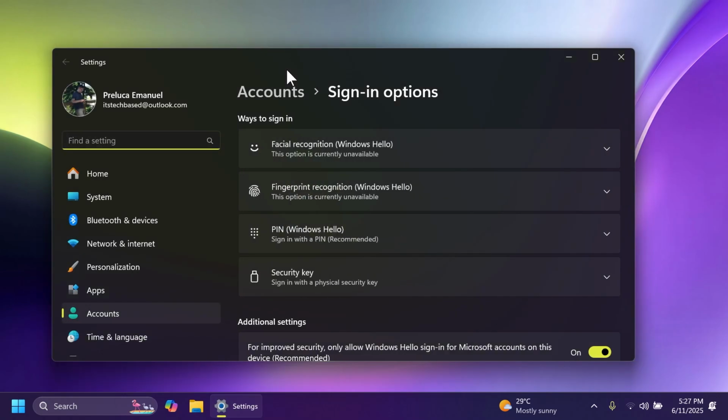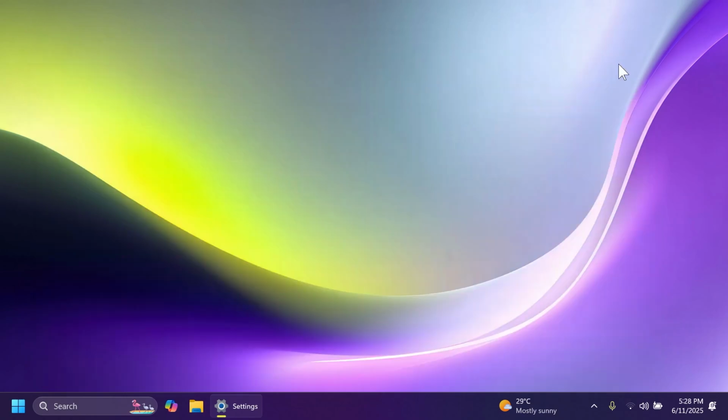Also related to Windows Hello, Microsoft fixed an issue that prevented users from signing in with a self-signed certificate when using Windows Hello for Business with the Key Trust model. This was also fixed. Also, as I've said, let's briefly talk about some features that are extending their rollout.